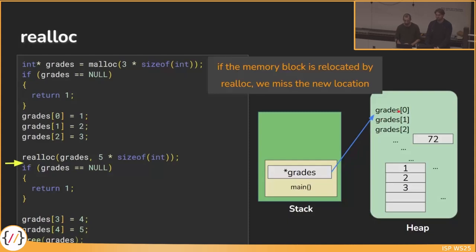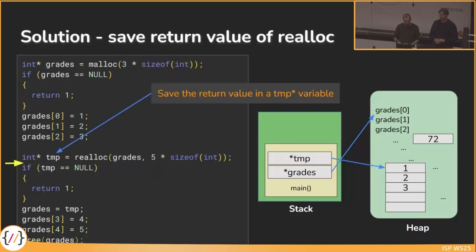Because when we remember what we said, what realloc returns is the new memory location where the data is stored. It might be the same as before, but it could also be another memory location because we had to move it somewhere else on the heap. So what we need to do here is we always need to catch the return value of realloc, and then we don't lose the information because it's stored somewhere else.